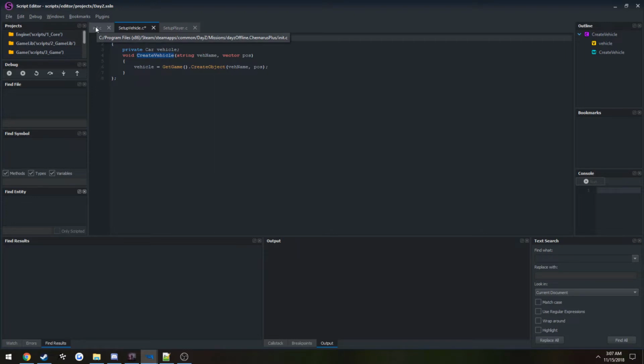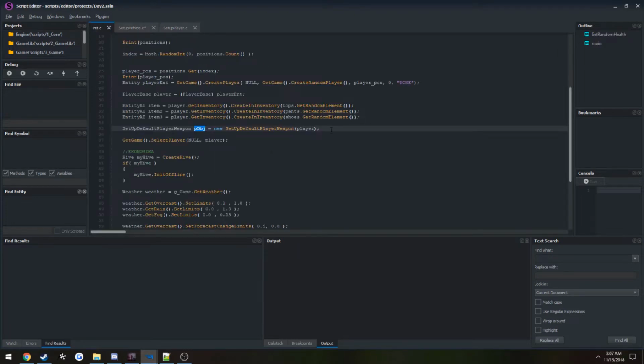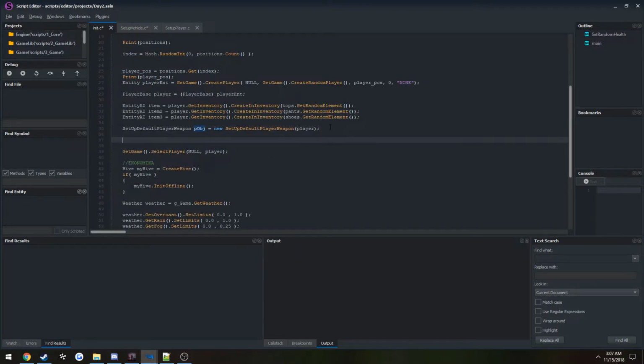Let's go ahead and do that real quick. So create vehicle. I'm going to be doing the hatchback, so I'm just going to call it my hatchback, and you'll see why here in a minute. Equals new create vehicle. Now the two things that it passes in, they were the name.